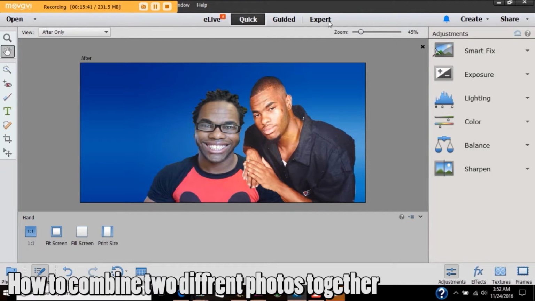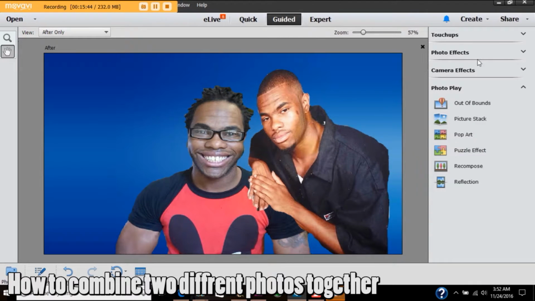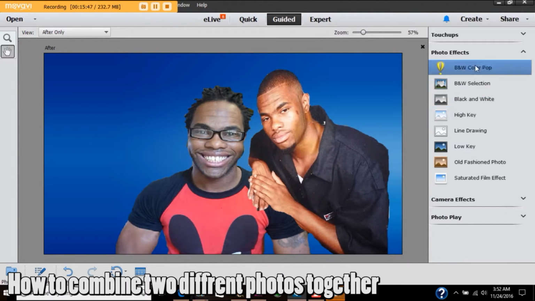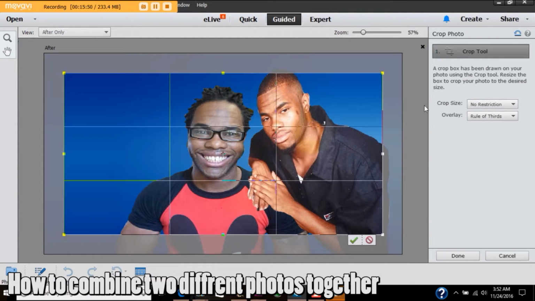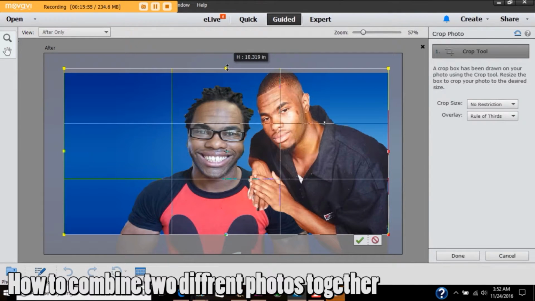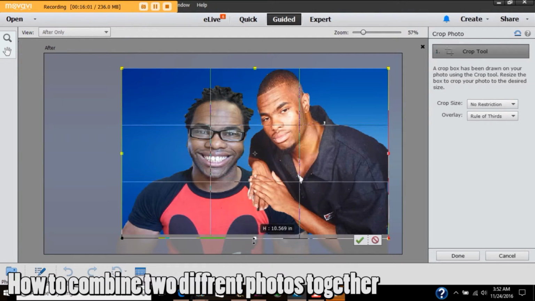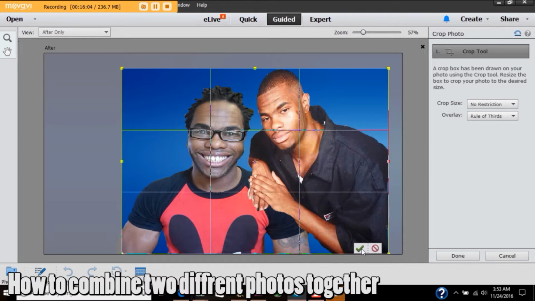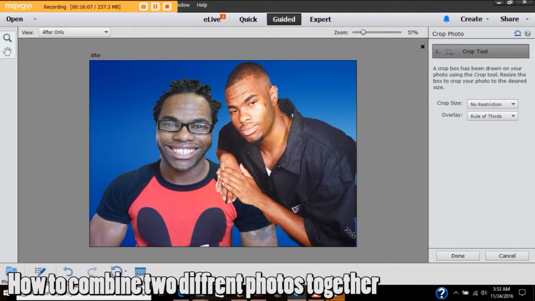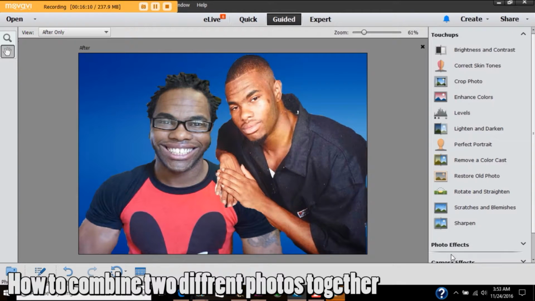So now what we're gonna do is pretty much crop our image. That looks really good. Perfect. Crop our image. Come all the way down. Very nice. And that's pretty much it. It looks like these 2 photos are from 2 different timelines. And it won't take you long to do this.